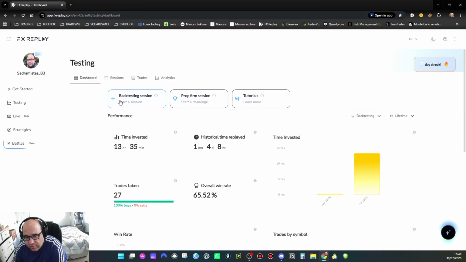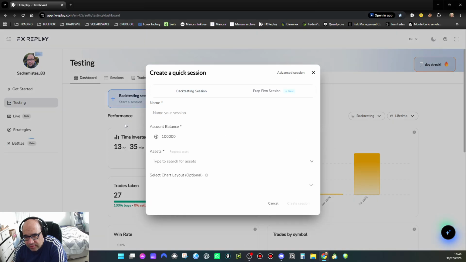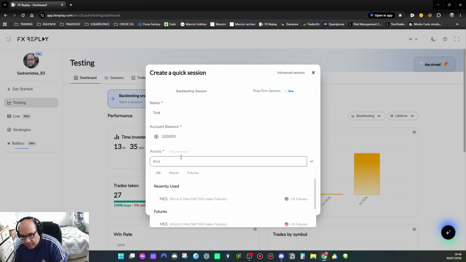So let's try to do one now. Start the backtesting session. You can name your session. Let's call it test for now. You can choose your account balance. That for me is indifferent since I trade 1%, so it doesn't make any big difference. Then set your asset. I trade MES, you see micro, or you can trade even ES futures, depending on your account. I chose micro because there's more flexibility.